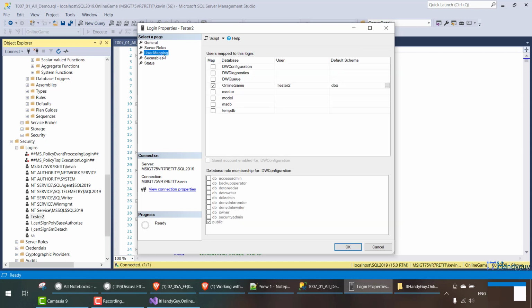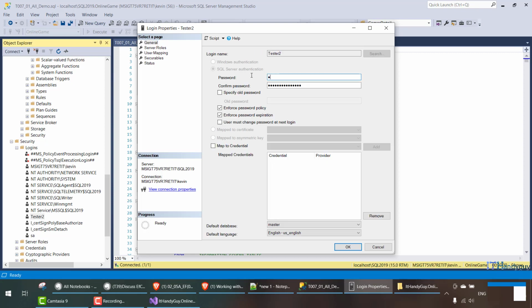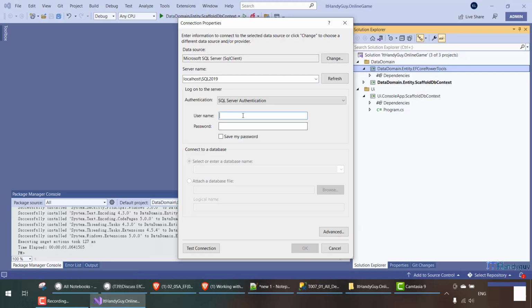So I want to make sure my test2 can access the online game database, and also has all the roles. And I want to confirm I have all the server roles as well. And then I want to confirm my password is 1234, and press OK. All right, so in this case, my username is tester2, password is 1234, save my password. So I'm going to connect to the online game database, test connection, press OK.